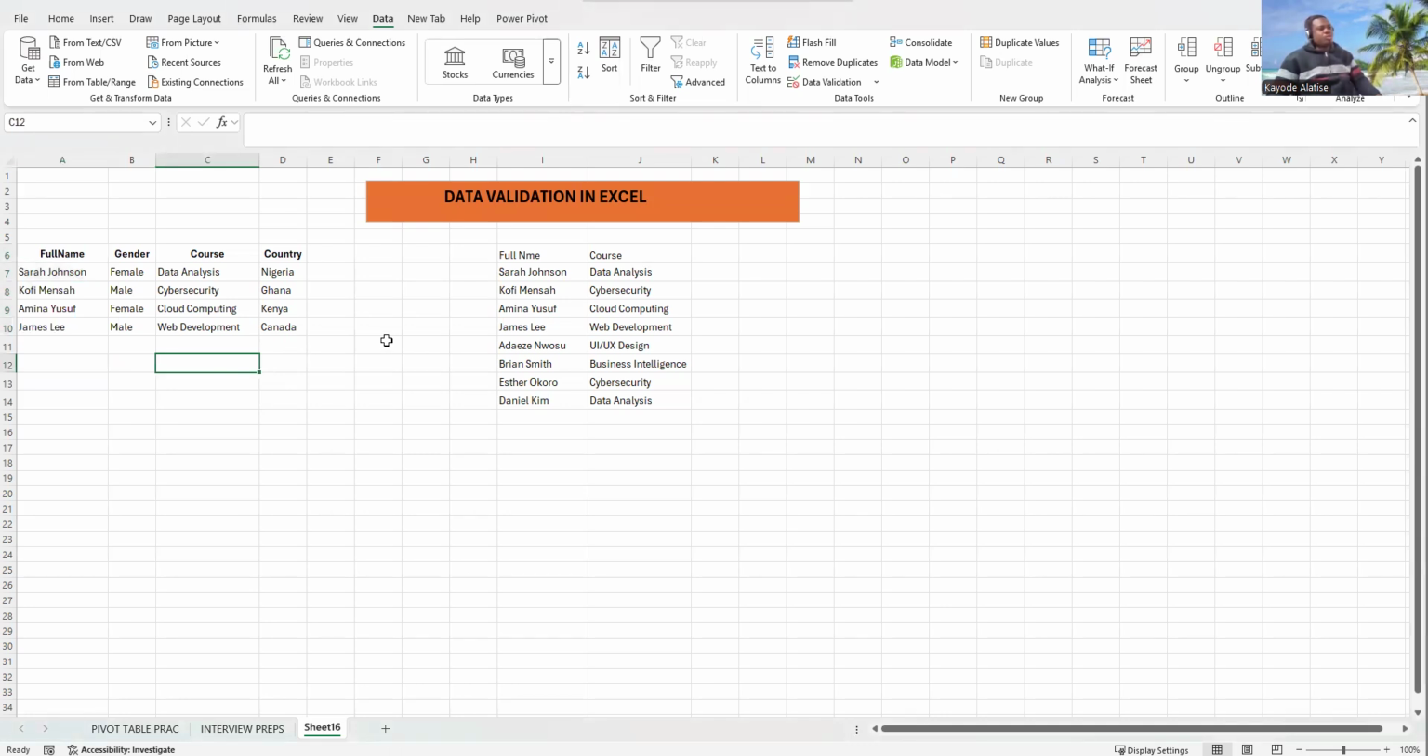So I'm looking for a way to prevent users from typing anything within a column. Data validation will help you do that. So how do you do data validation in Excel?